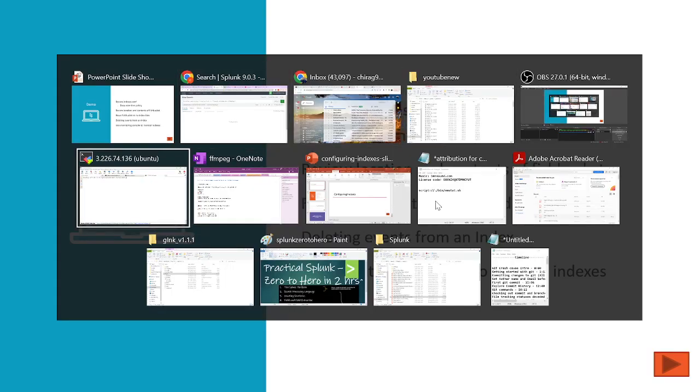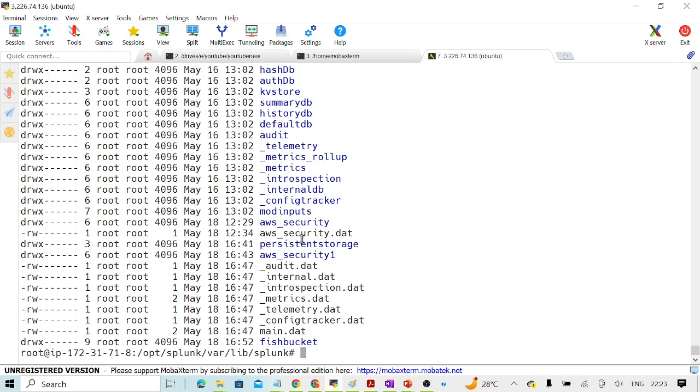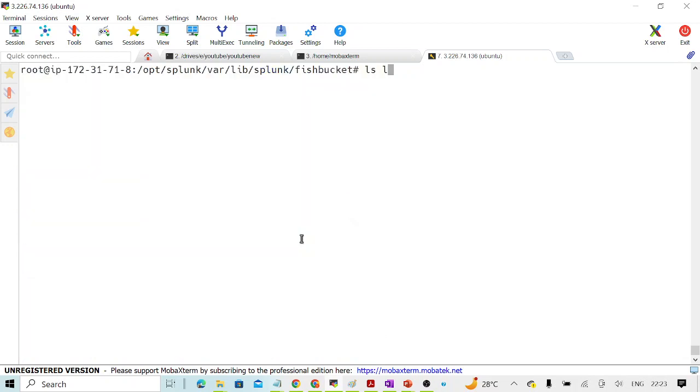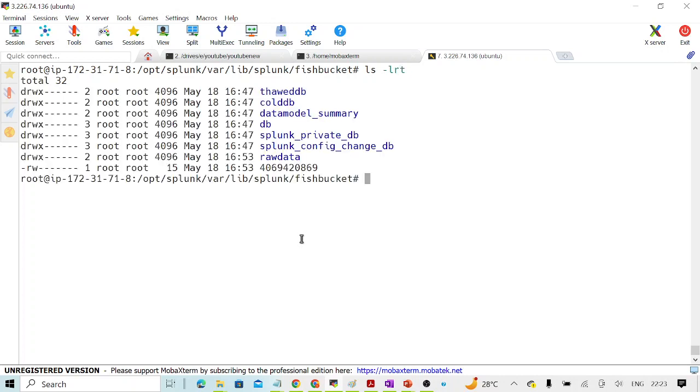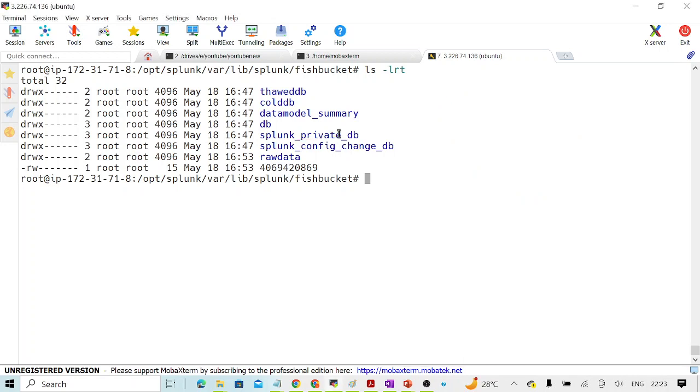Now, the second thing I really wanted to show is the fishbucket index. So time to move on to my terminal. I am here in the var lib splunk directory. If I do ls -lrt, you can see the fishbucket is already listed at the very last. If I go to my fishbucket index, this is how it is. Let me clear my screen. You can see that the structure of the directories pretty much looks like any other indexes which we have already seen, right? But we can also see there is splunk_private_db. It basically tracks changes with respect to what kind of data is being ingested in Splunk if we really wanted to reindex that particular data. So the structure-wise it looks the same.